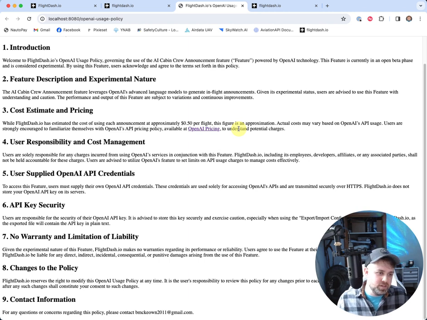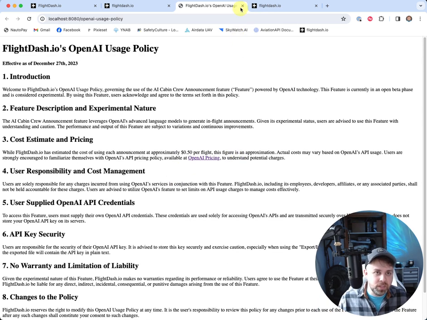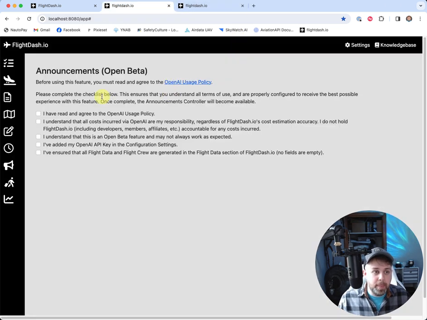Maybe if you want to try it out and just make sure only 50 cents gets spent or whatnot, you can definitely have that control. So you're going to want to read through that. Once you've read through it, you're going to click this checkbox here. There's also a statement here just saying that you understand that any costs incurred are going to be your responsibility.